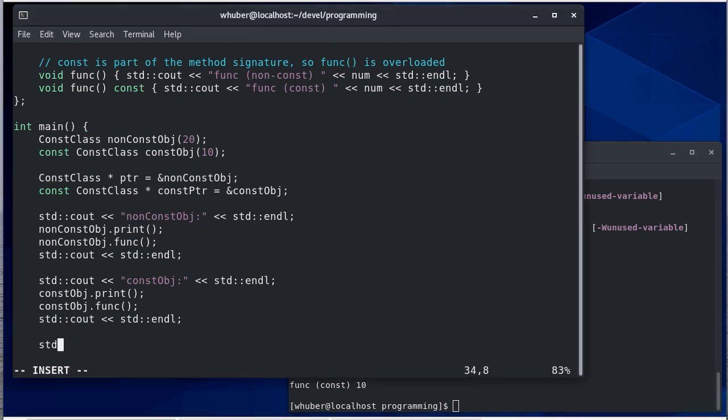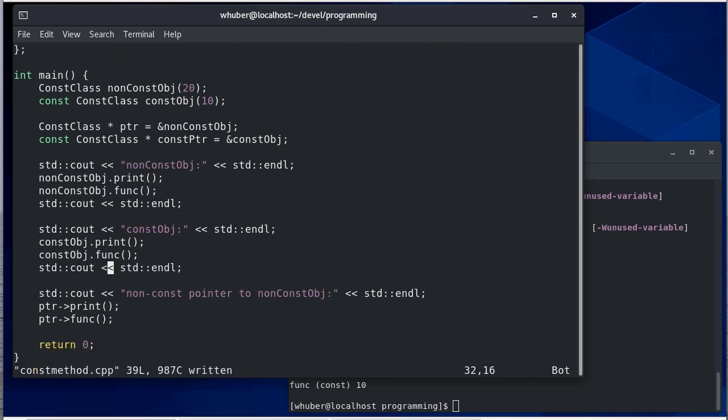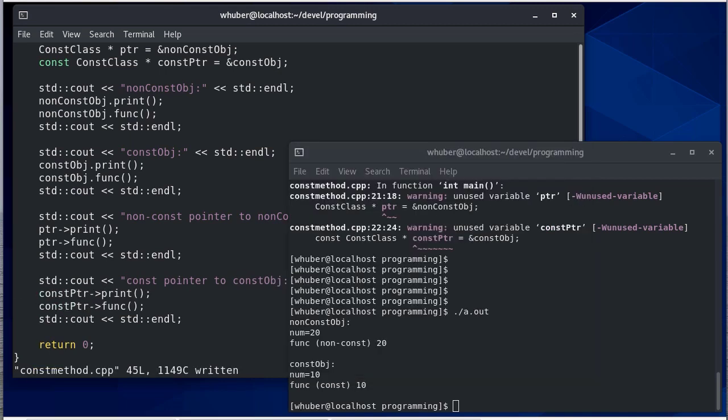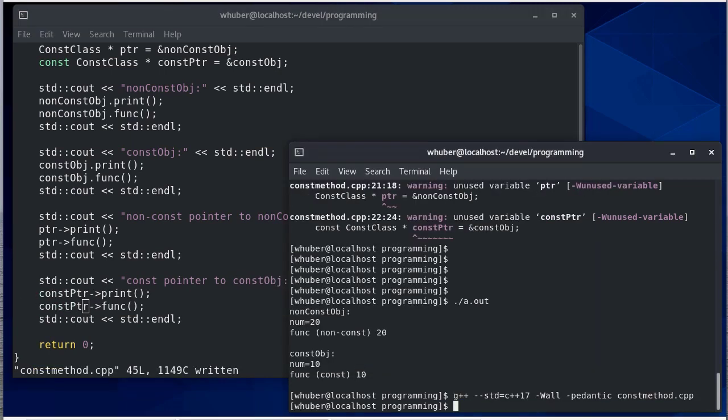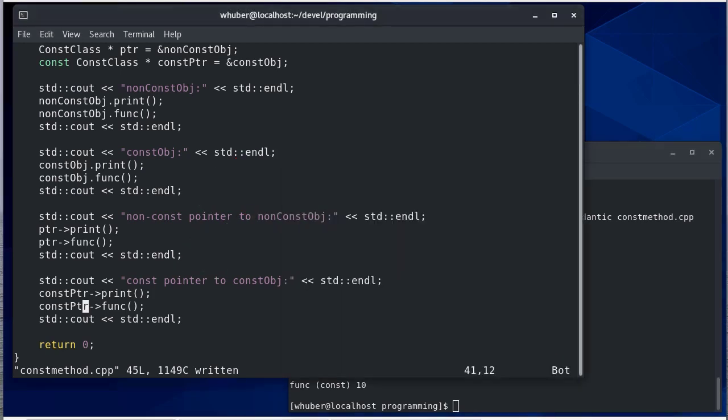So first, let's print the non-const pointer to non-const object. So we say pointer print, and we say pointer func, and we'll do an inline as well. And then we'll do the same thing for const pointer. And let's print those out and see what the result is. So you see that when we use the non-const pointer to non-const object, it calls non-const function. And the same thing for the constant objects, which we would expect.